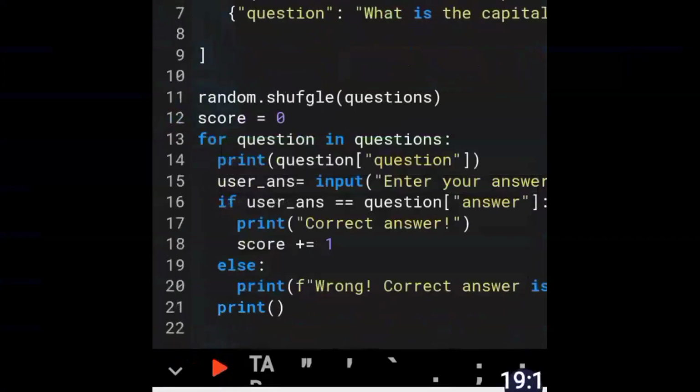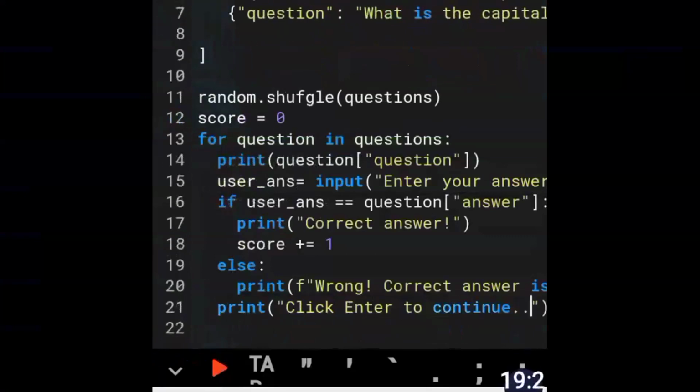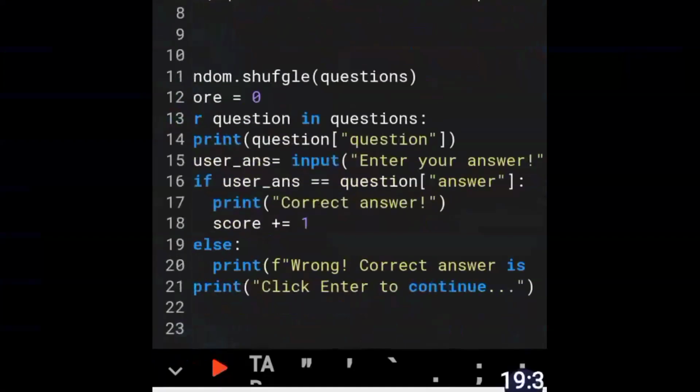Then after you come out of the loop, you need to print out something else. Like, for example, let's say you want to continue the quiz. So you can say click or press enter to continue. You don't want to stop, you want to keep on continuing. You can say click enter to continue so that the quiz will continue. But that's again optional. Sometimes you may get confused, so you may just do it as an optional thing and test it out.